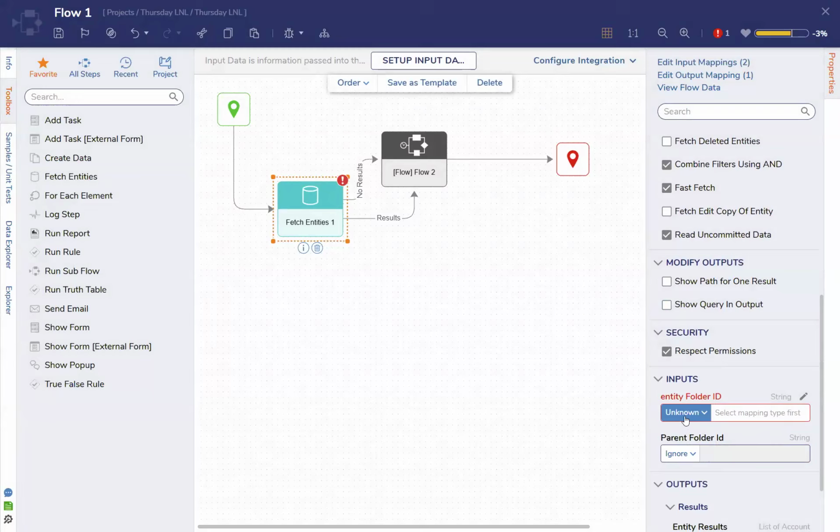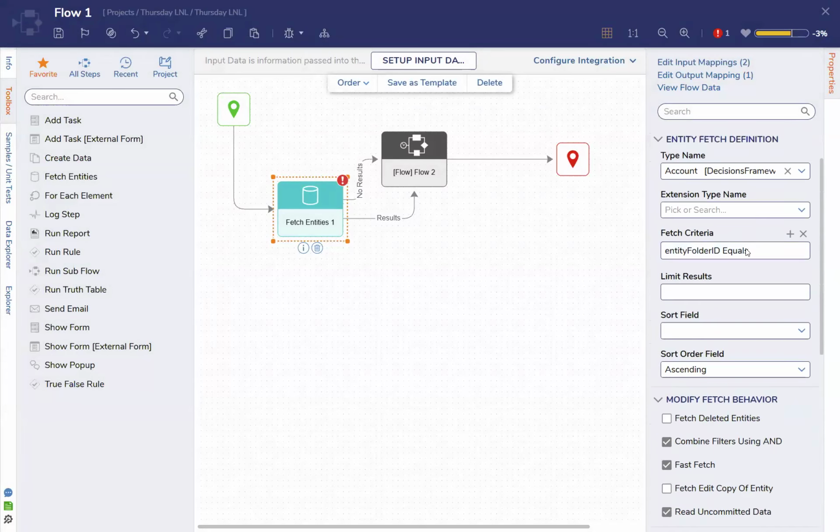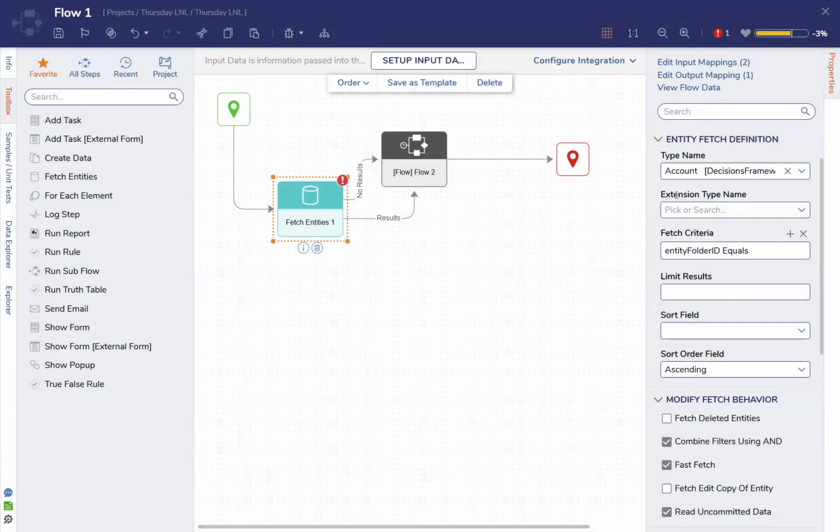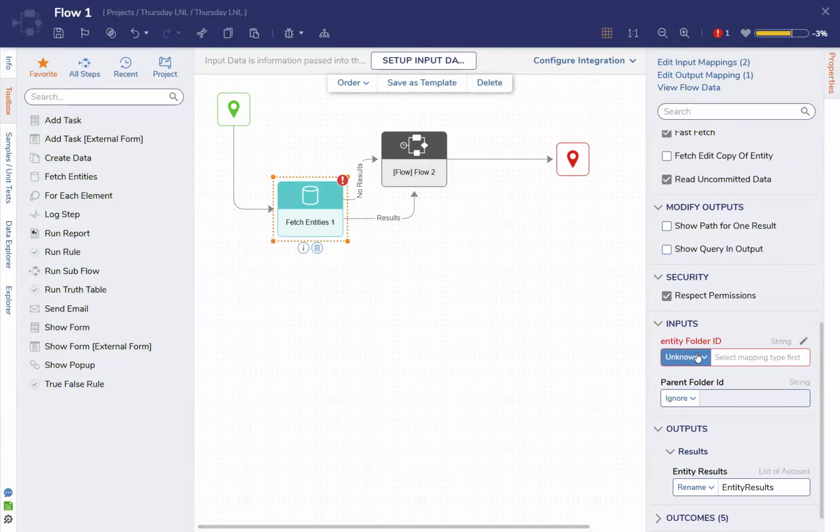Okay, so instead of using parent folder, go add a fetch. If you can walk through that again, Gregory. So we're going to add a fetch criteria to this, and that fetch criteria for your entity is going to be the entity folder ID. And then I just do equals here, right? So the field name is entity folder ID, query match type is equals, and when you select those two, you get an input that appears down here. Weirdly enough, I don't see the entity folder ID. I see entity ID, entity type name. What kind of entity are you fetching?